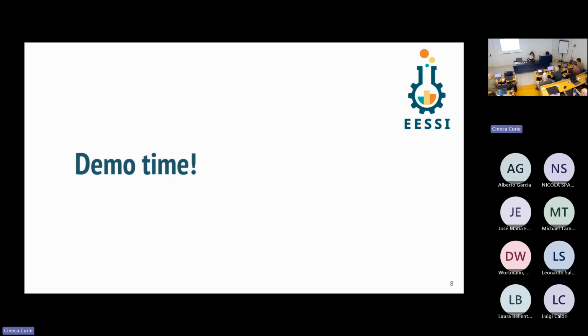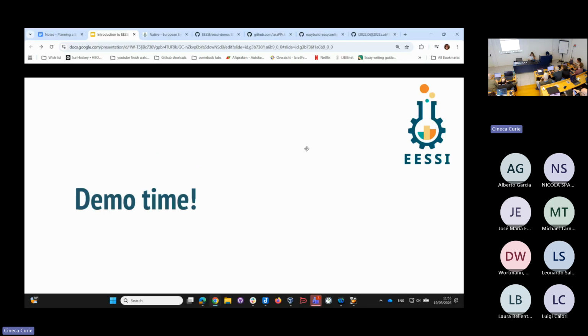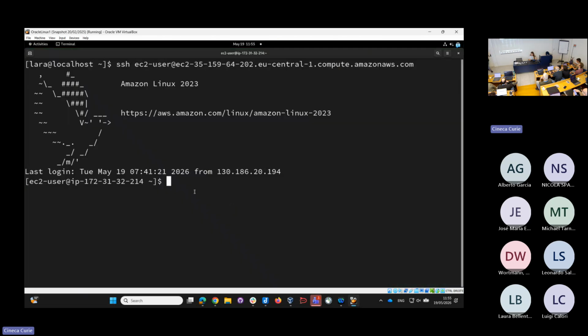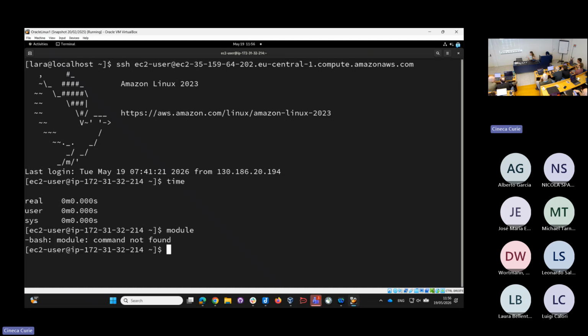So, a quick demo time. We have here a new instance. This was spun up about half an hour ago, but there's nothing here yet. If I do module, it doesn't know about module or anything. To know if Easy is available, you check if CVMFS is installed by running ls on the directory, and it says no such file or directory.